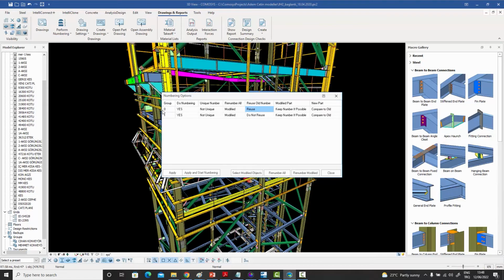Let me just repeat that there's the numbering group which you need to keep separate. You can decide to number one group or all groups or whatever. You can decide to give them a unique number even if they are similar. You can renumber from scratch. You can reuse old slots. These are the most important ones.